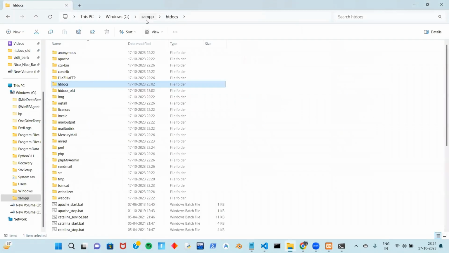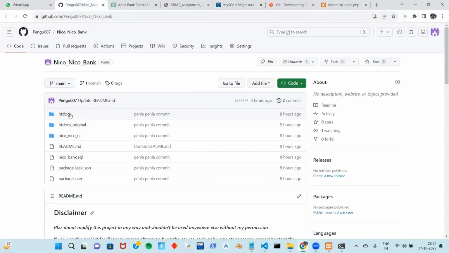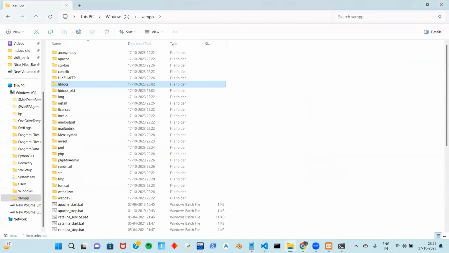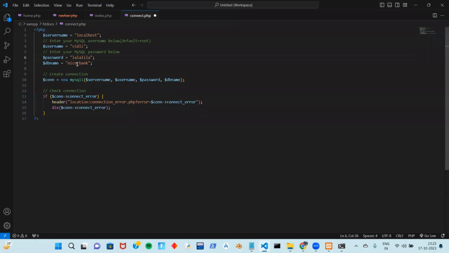Let me show you from here. As I told you earlier, this part is just for copying. This part includes the CSS file and the htdocs already available. So mainly this part contains CSS, and this is the database nicobank.sql. So we have to connect the database nicobank.sql. That's why the database name is here.